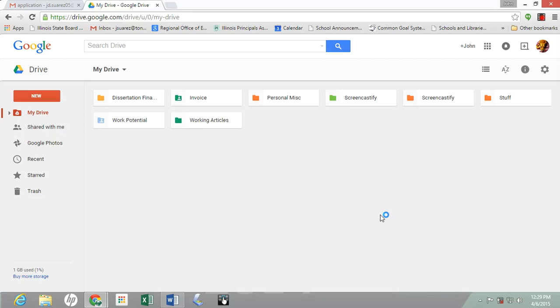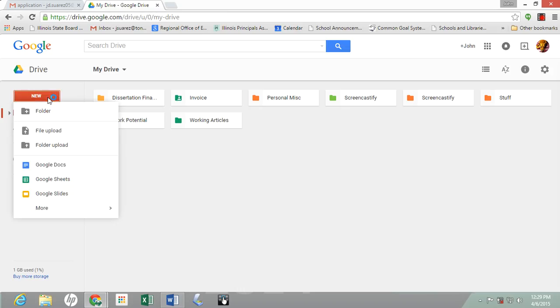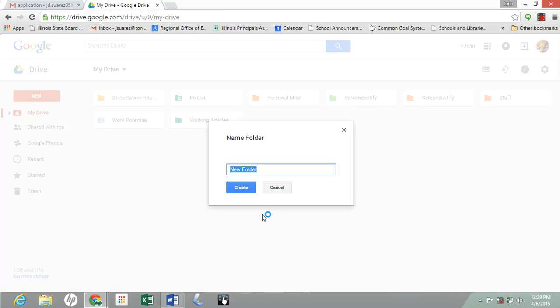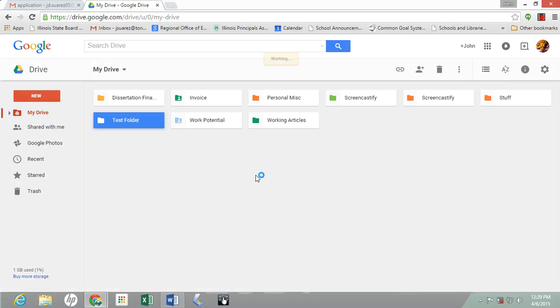So the first thing we're going to do is talk about how to organize your drive by creating folders. This is very, very helpful. We're going to go to New, and we're going to create a folder. Let's call this a test folder, okay? And we'll hit Create, and there it is.